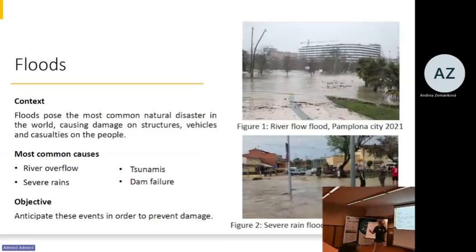First, I'm going to introduce the problem of floods. Floods are the most common natural disaster in the world, and worldwide they cause a huge amount of damage when this event happens. This all leads to great economic costs and people losing their homes or properties, with possible casualties among the citizens. The four most common causes are river overflows.